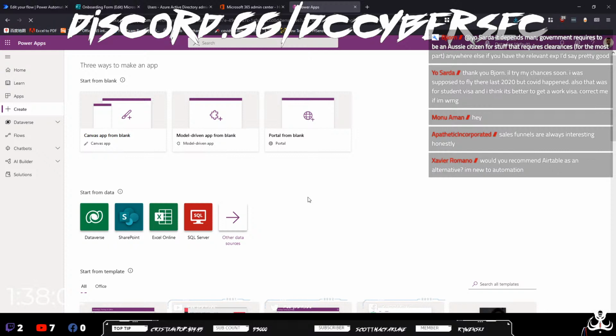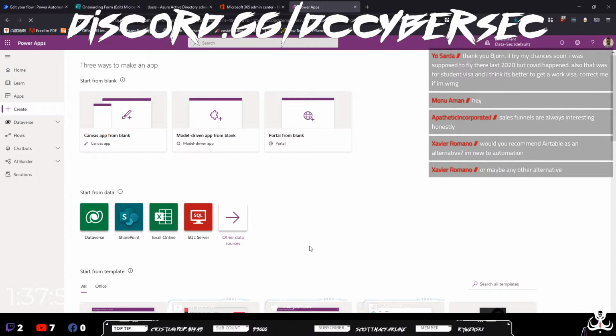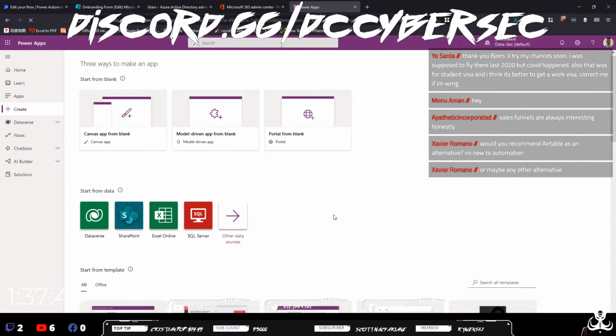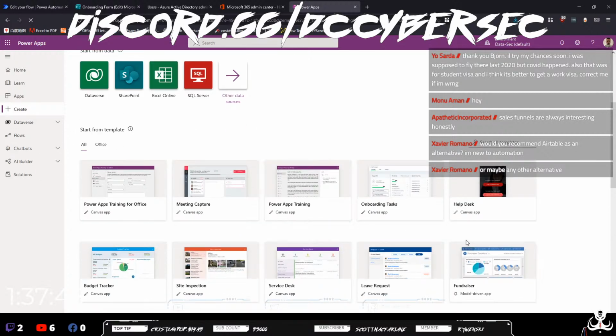Would you recommend Airtable as an alternative on Power Automate? Not for Microsoft stuff. Most of the good Microsoft automation things that you can do are actually in Power Automate or Power Apps. So being able to build them from other stuff is kind of tricky actually, because the connections just don't exist. But yeah.